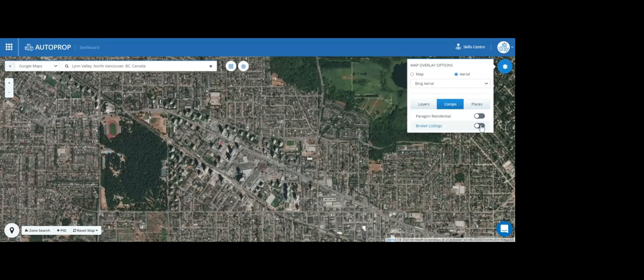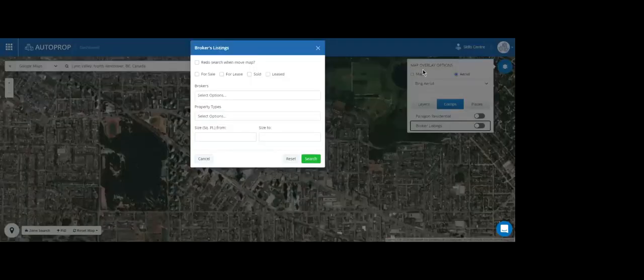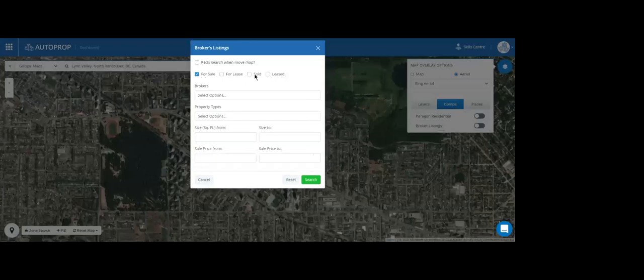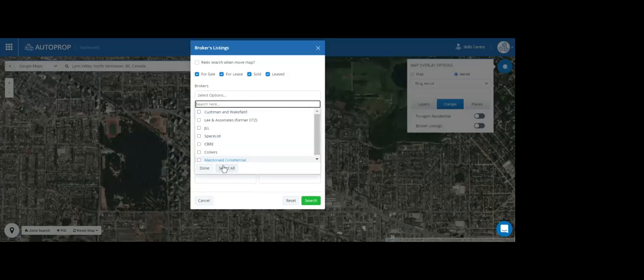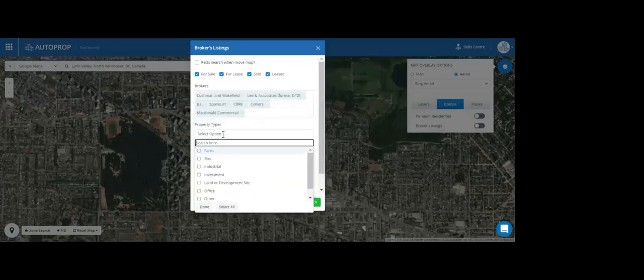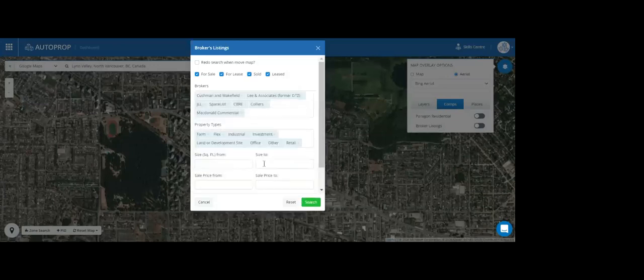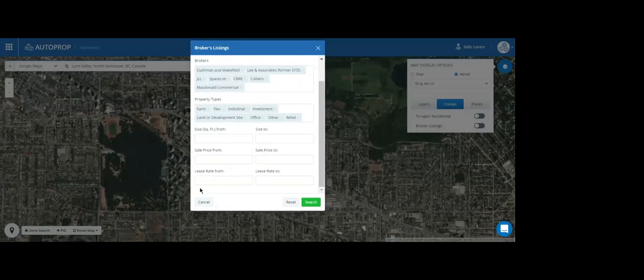Okay, so I can toggle this on like so. I want for sale, sold, I want for lease. Let's just look at everything here. I'm going to pull in all my brokers. I'm going to pull in all my property types because why not? And then you have the option of entering in parameters for size, sale price, and lease rate.